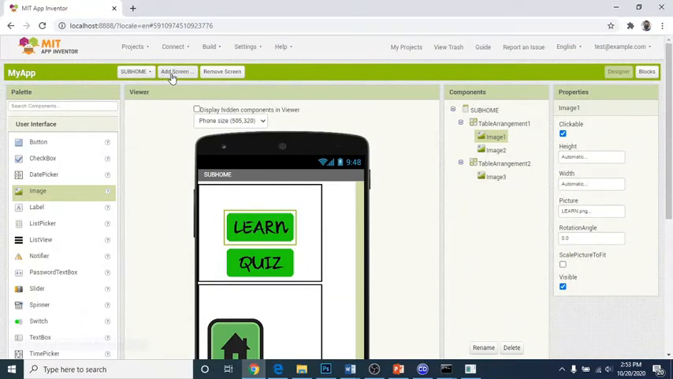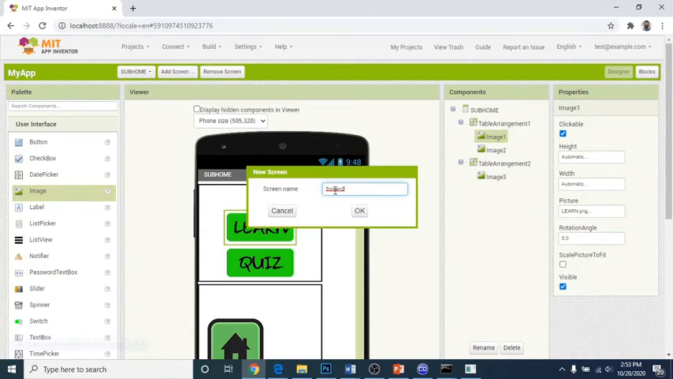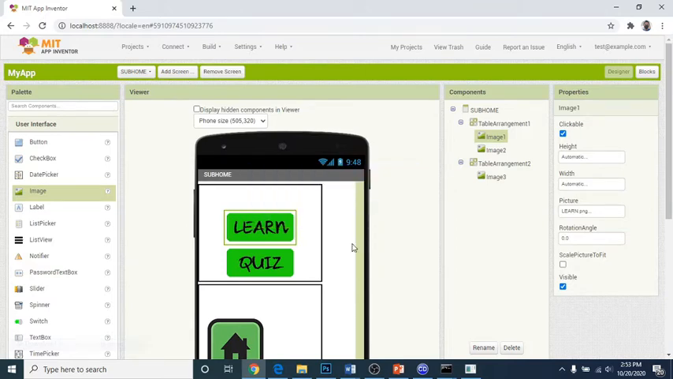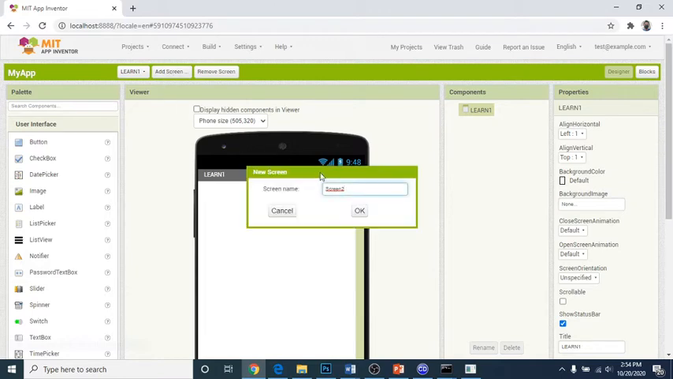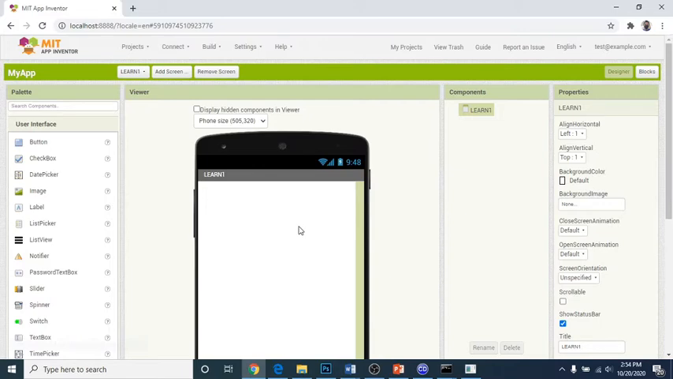isang screen. So, we will be adding screen. Sabihin natin na learn 1. Okay. That would be the screen when you press learn. What if under learn, yung screen 1 ng learn, meron siyang next. So, learn 2. Halimbawa, hanggang learn 2 lang.